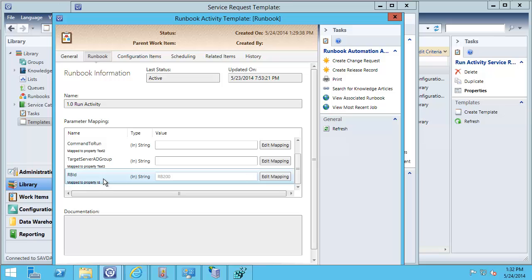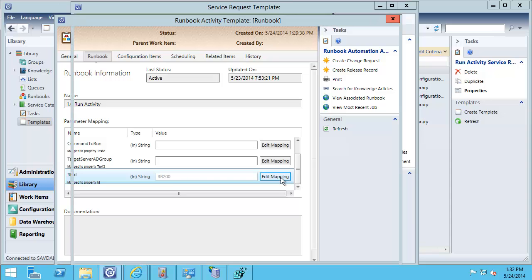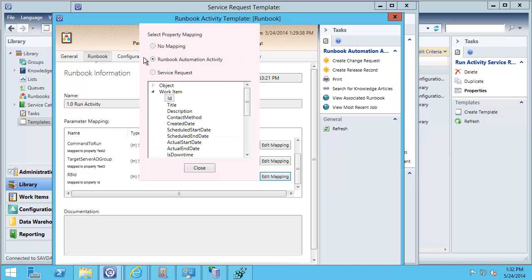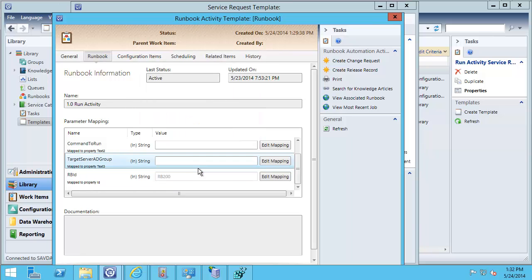For my Runbook ID, edit mapping, I'm going to go ahead and select the Runbook activity this time. So this is Runbook automation activity. Again, work item ID, not object ID. That'll give you the GUID, which is useless to me here. I want the work item ID. So it's Runbook automation activity, work item ID for my Runbook ID.